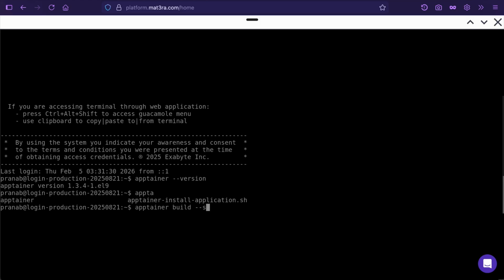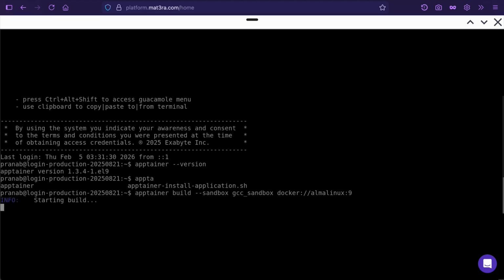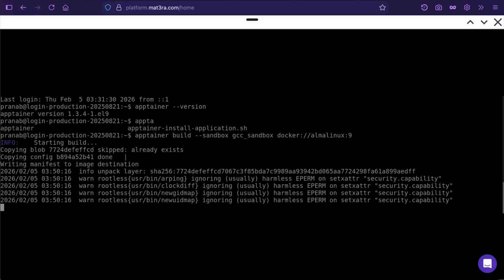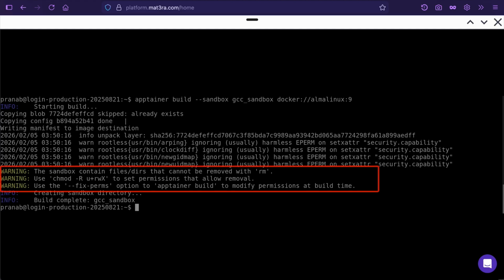Once the build steps are finalized, we can package the sandbox folder into a final image. Or, we can create a definition file with finalized build steps and build the container from it. Let's call our sandbox folder GCC Sandbox and initialize the sandbox with Alma Linux 9 base image from the Docker registry. Notice the warning messages.